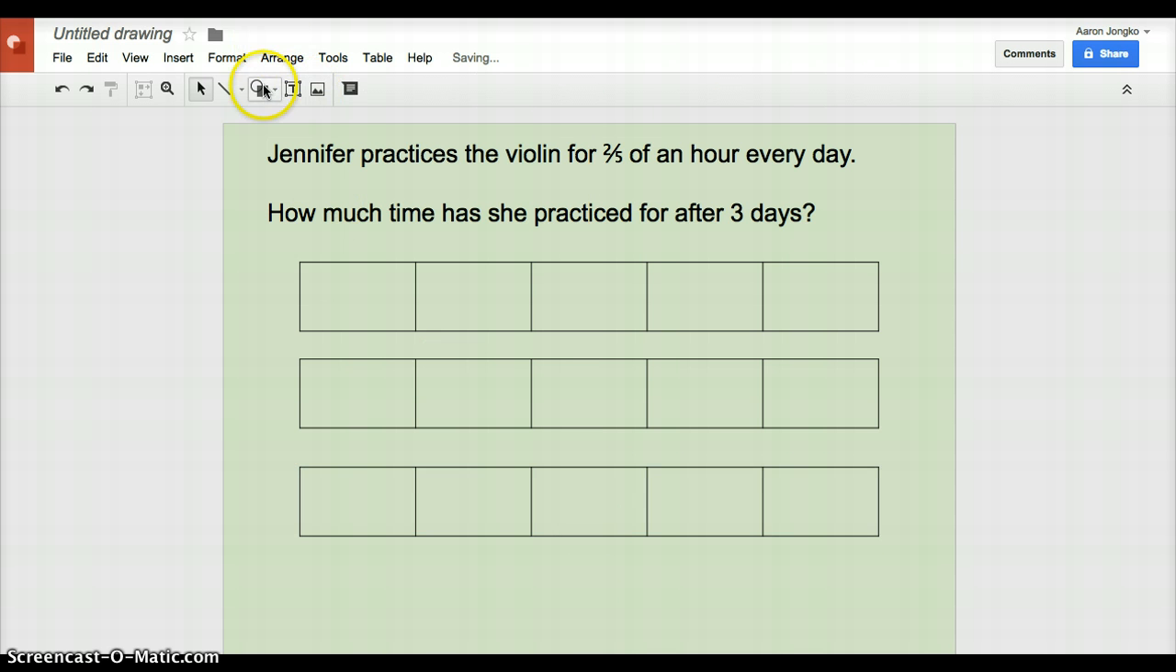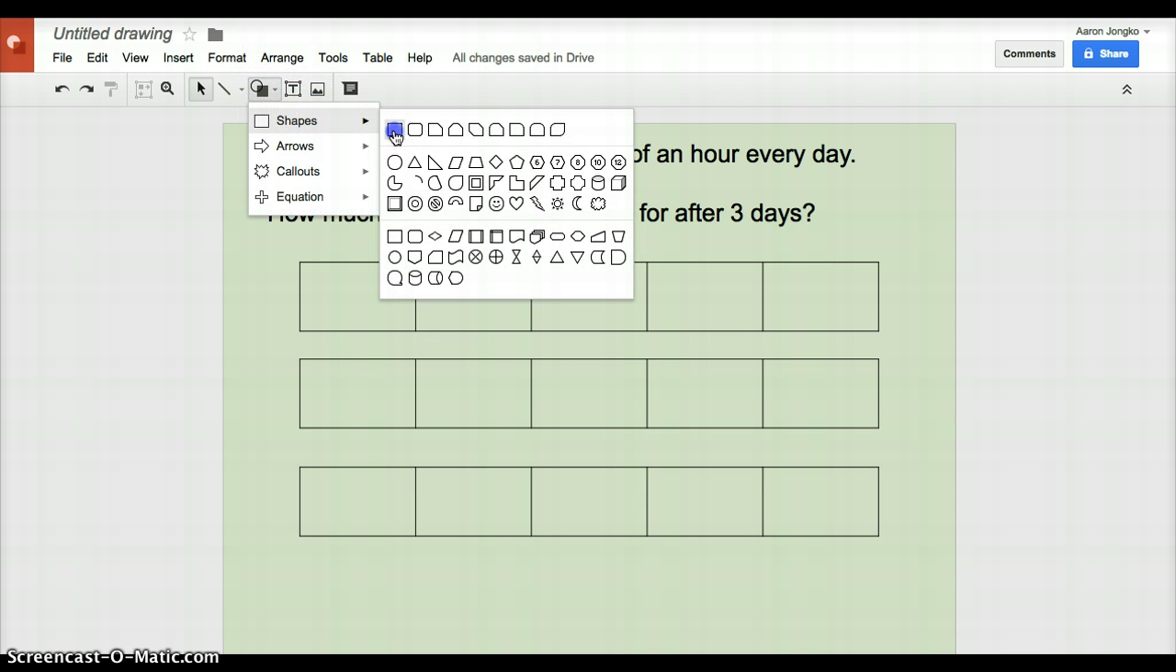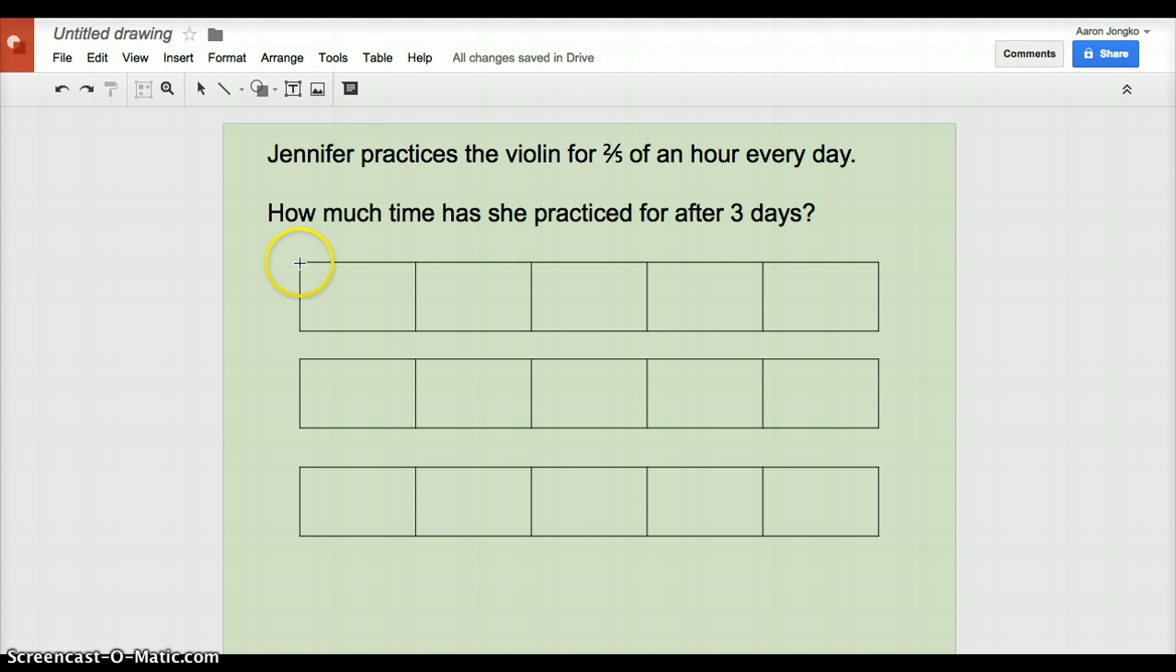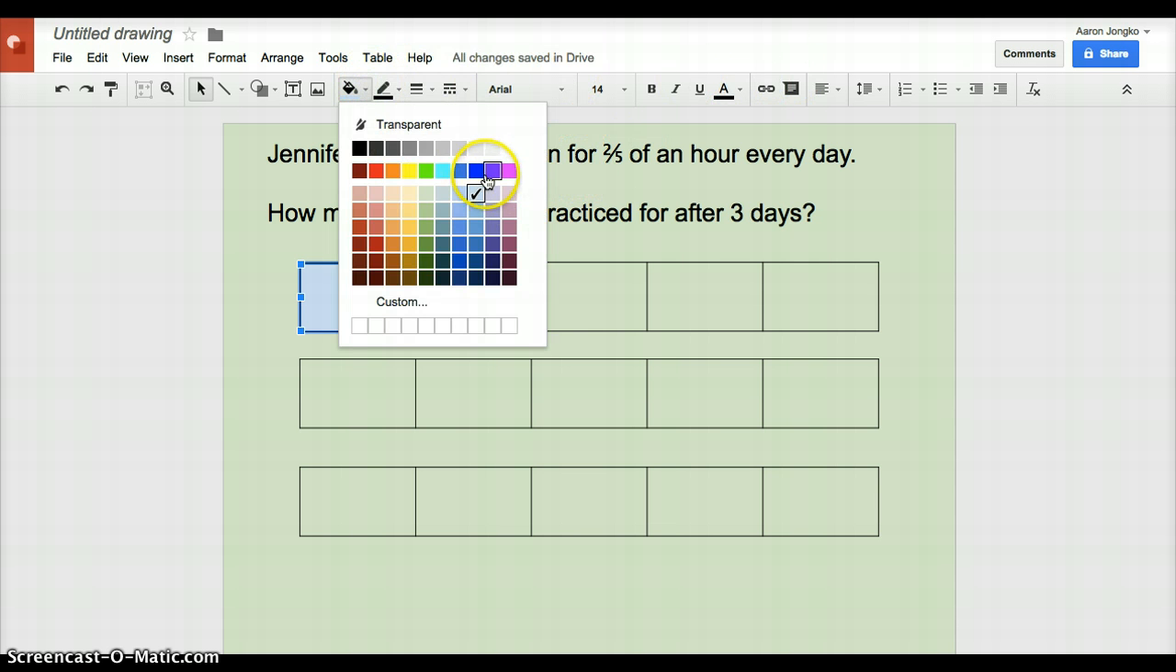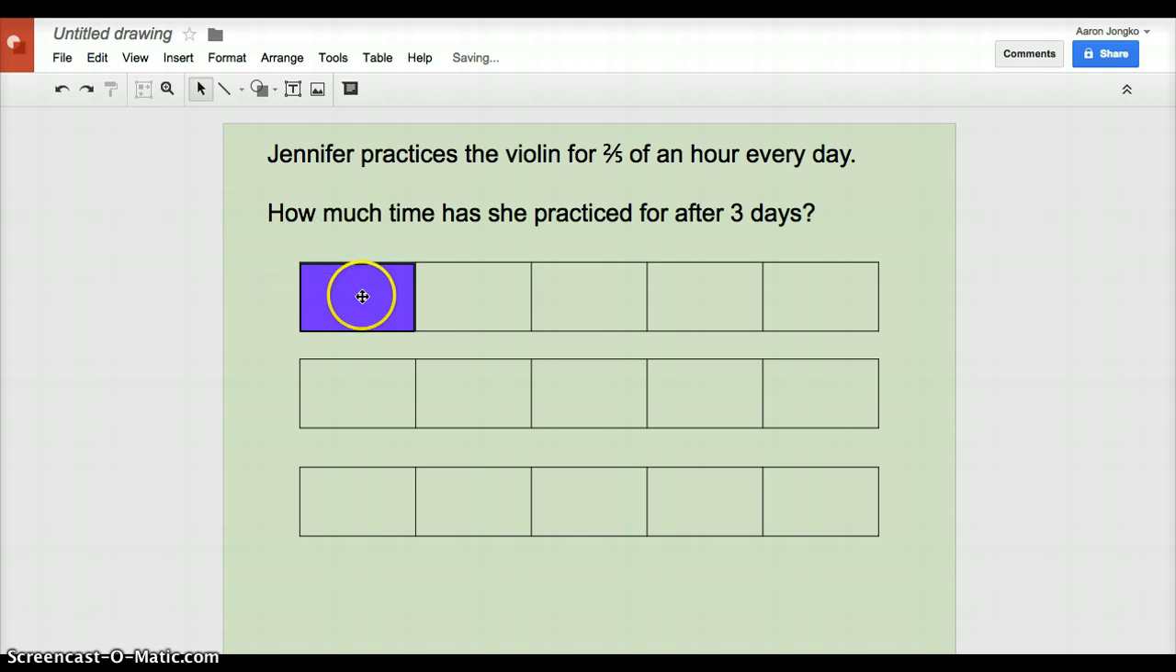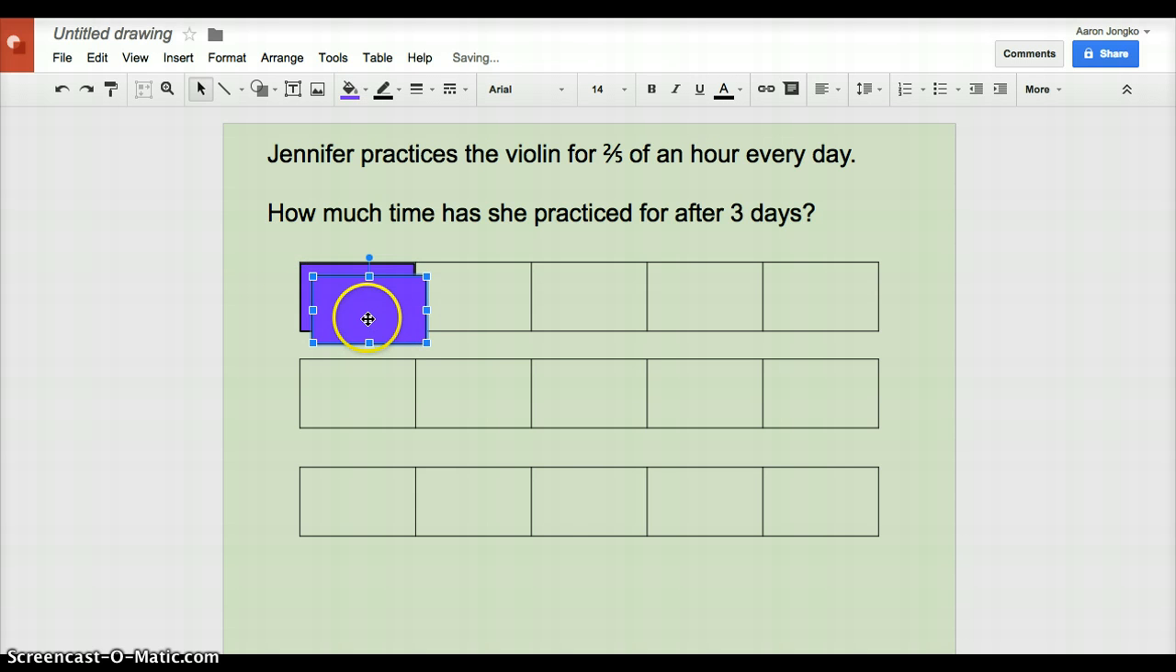Now I'm going to go up to the Shape tool here, and use the Square tool, and this is going to represent, so far she's practiced for 1/5, and I'll just fill that with a little bit of a darker color so we can see. Okay, so that's 1/5 of an hour. Command D, so she's got to do 2/5 of an hour.